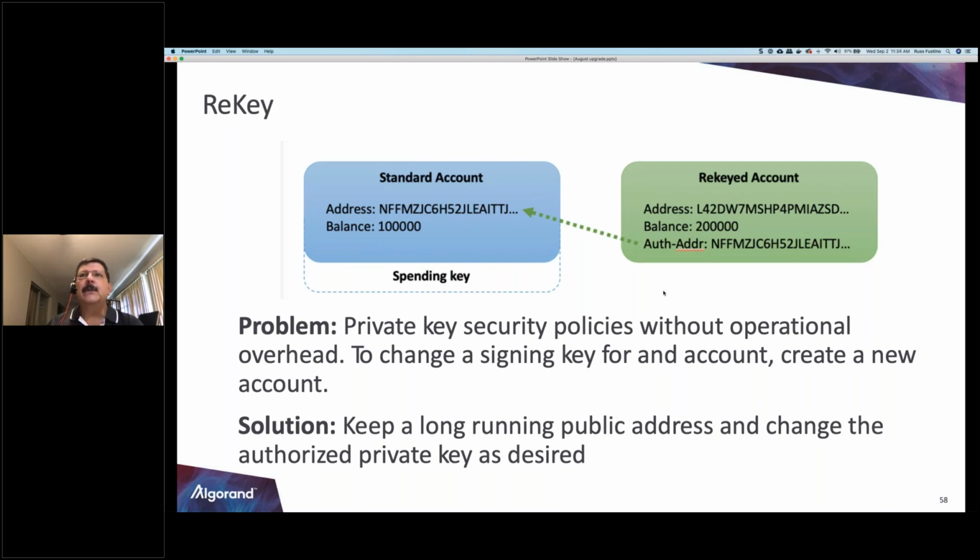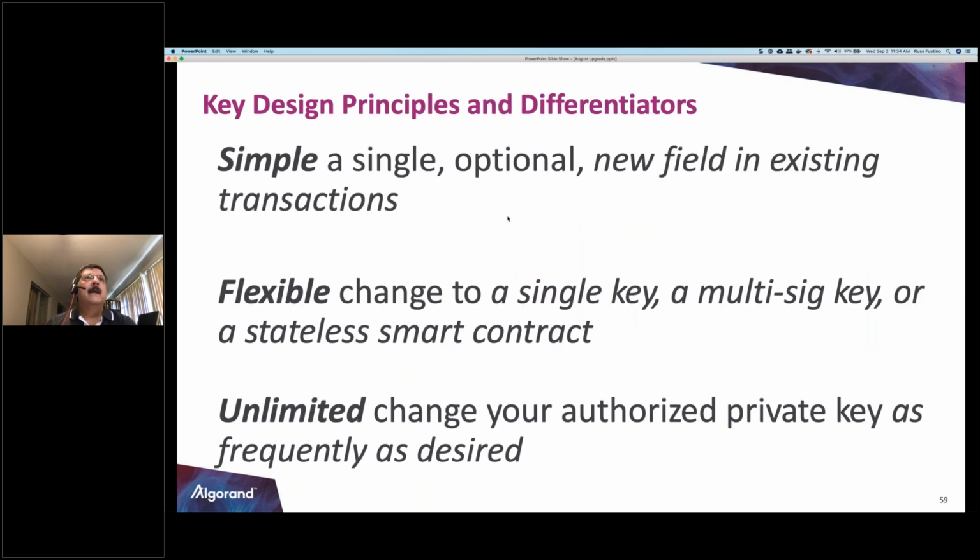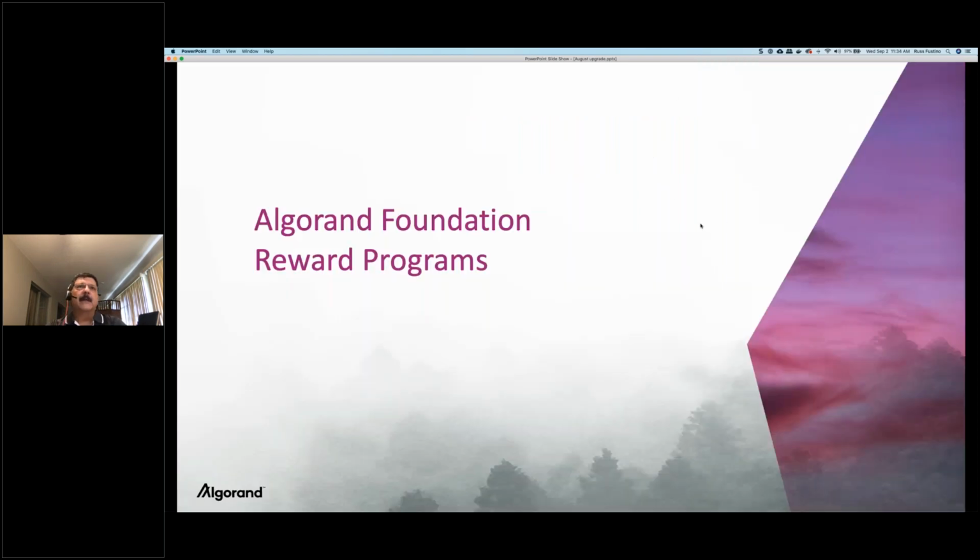But that's what you'll see when you look at the data coming back from the response for the account. It's very simple, right? A single optional new field in existing transactions, and that's it. And it's flexible. You can change to a single key, like I said, a multi-sig key, or a stateless smart contract. It's unlimited too. You can change your authorized private keys as frequently as desired, providing really maximum flexibility there as well.